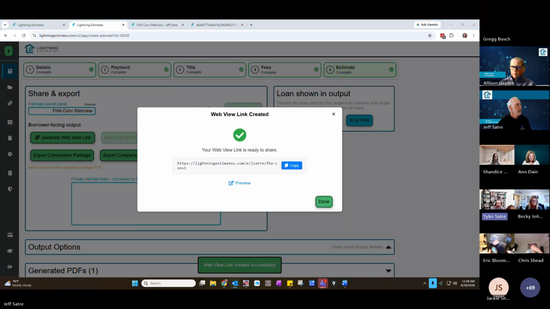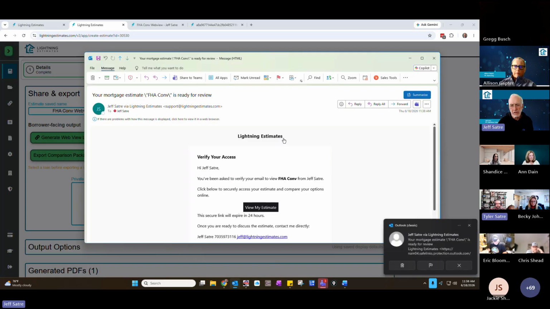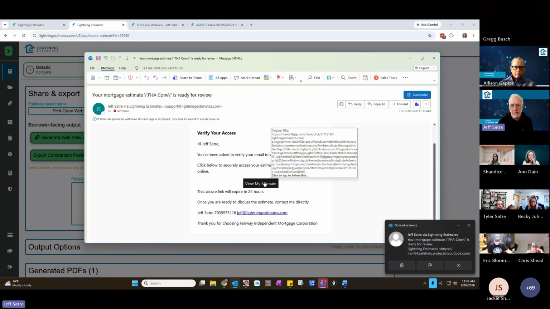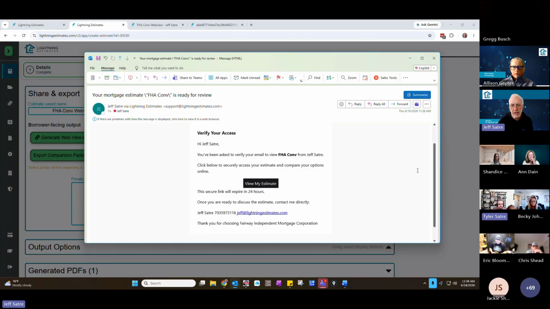Yes. Though in this case, it will come from the Lightning Estimates email address. So if you're doing it, you just might want to let them know that, hey, this is coming from me. It's an option you have. There's the one I just got. It says view my estimate and verify your email address. And it still says your name there via Lightning Estimates. So it's not completely out of left field if your customer's getting an email from someone.